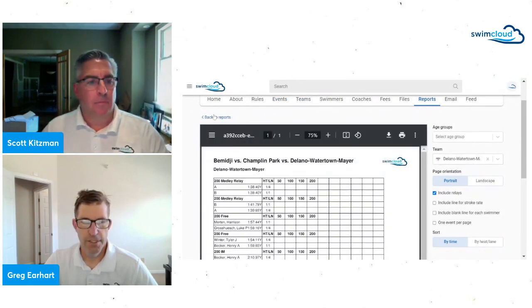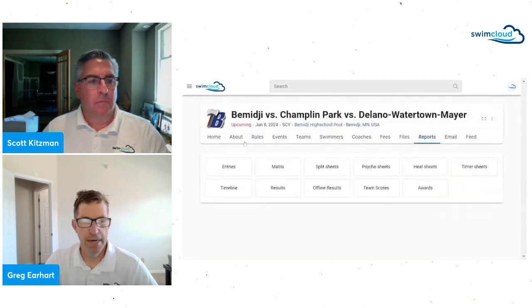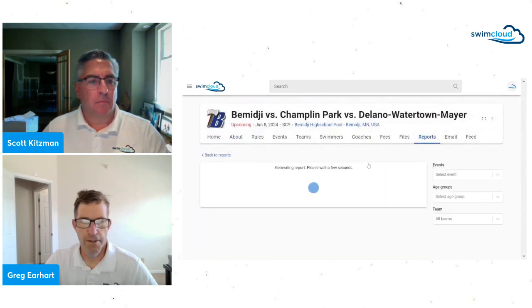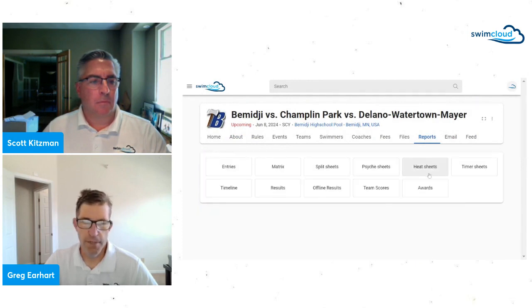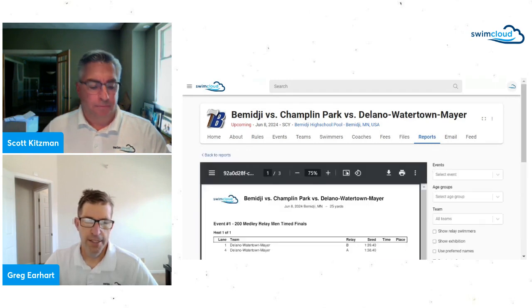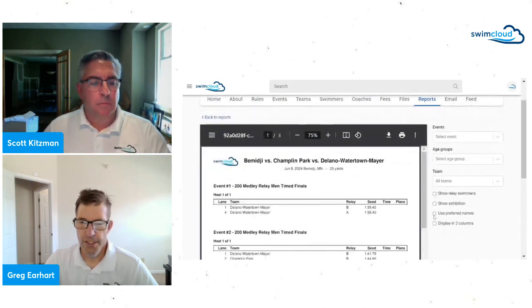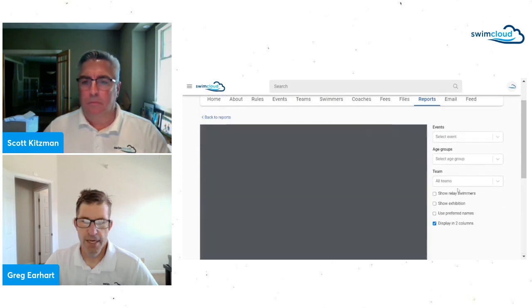So I can look at split sheets here for my team. I can print them out even before I get up on the bus. If I want to run a psych sheet of the meet, I can go ahead and do so here. That's obviously going to be not as important in a dual meet. If I'm the meet host and I need heat sheets, I can create heat sheets here. I can display them in 2 columns.